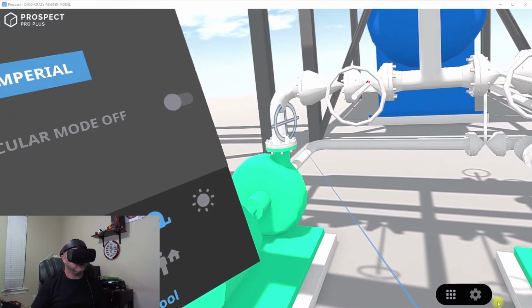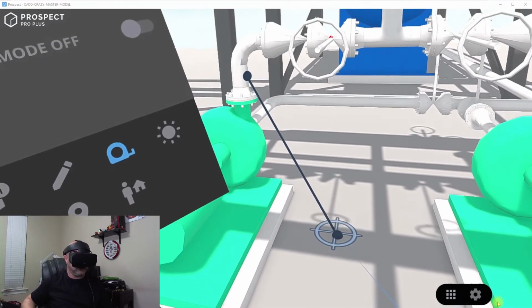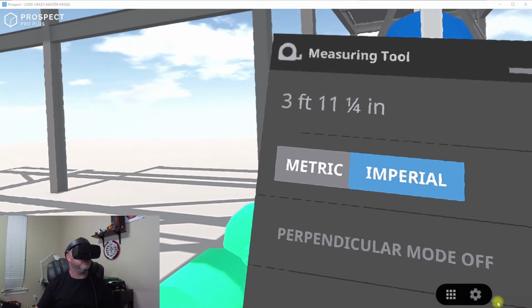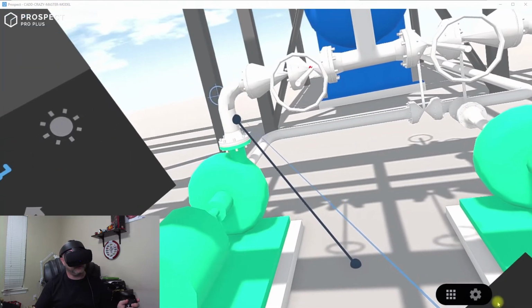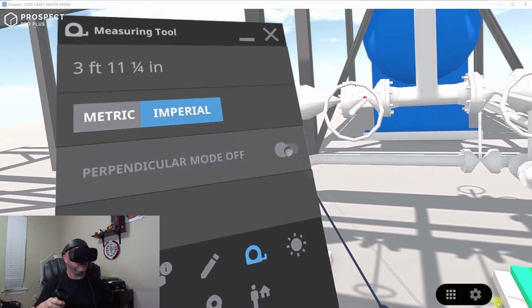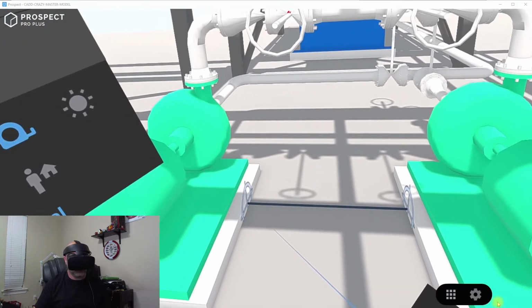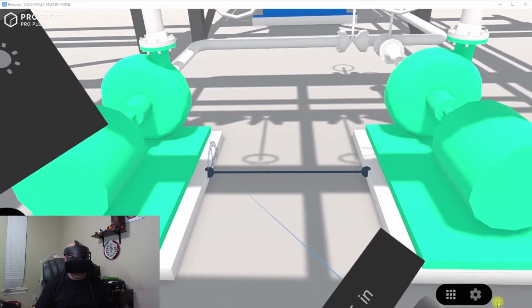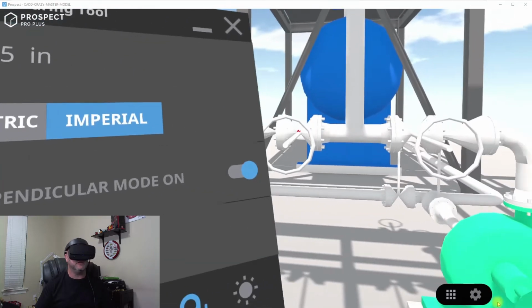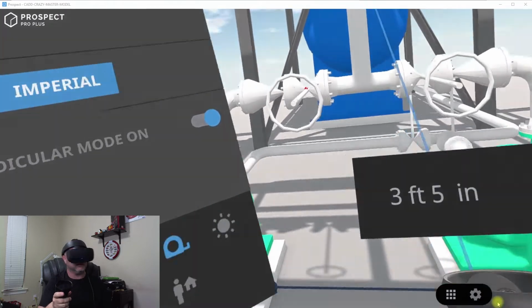And so we want to go from here to down here. It gives us a dimension of 3'11". Now that is from here all the way down. You can also do perpendicular mode. So if we want to see what the differences between these two pump bases are, click on that. You can see that it's 3'5". Now you can also see that on your right joystick where it says 3'5".